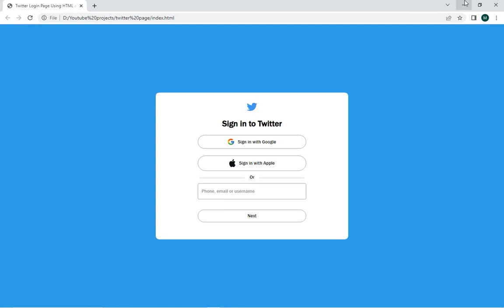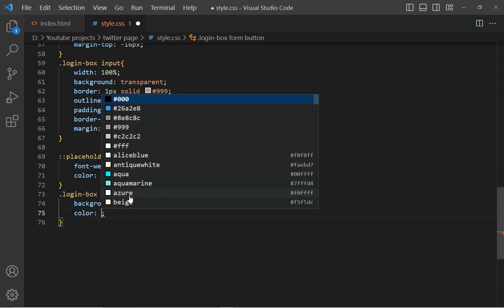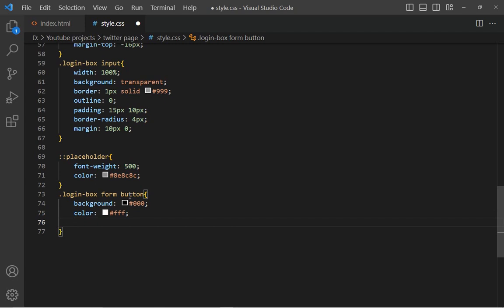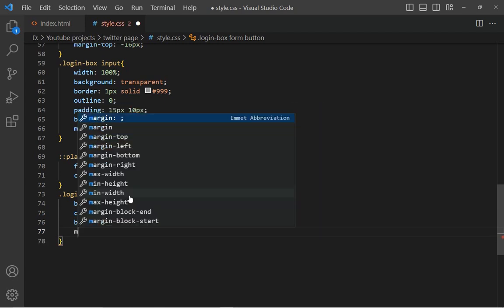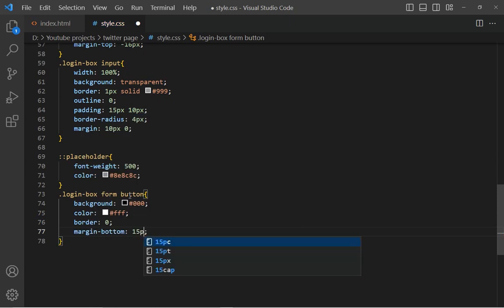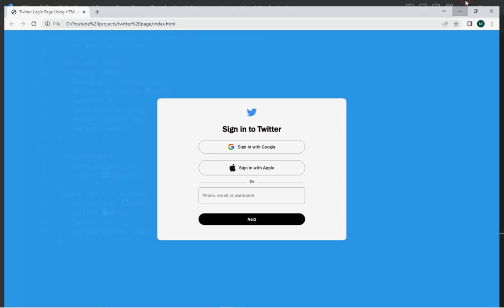You can see the changes, and come to the CSS file and type dot login box form, because we should design these two things. Let's set one background. So the background color is black and the font color is white, and we don't need border, so let's add 0. Margin from the bottom is 15 pixel. Now we have successfully designed the next button.